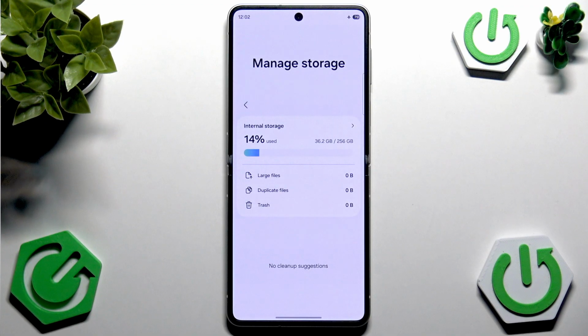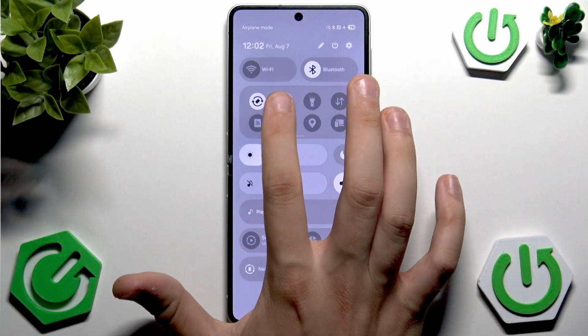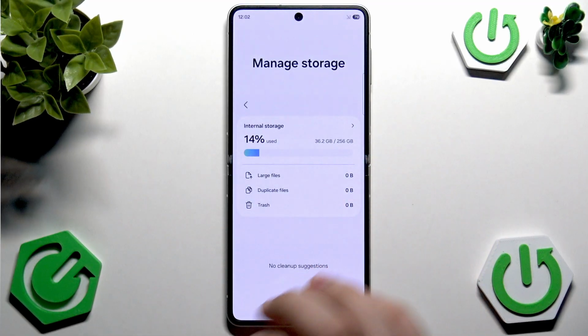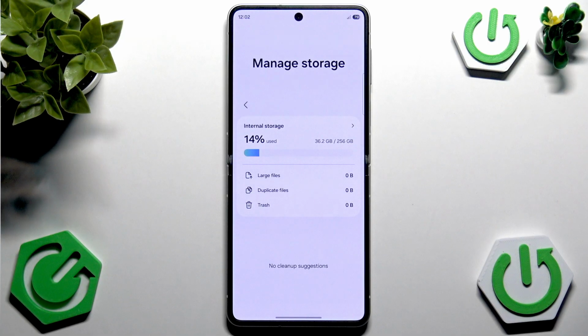And actually, here we'll get cleanup suggestions. So you can do this. Do every single cleanup suggestion, and everything should be working nice afterwards. And what else can I actually show you?